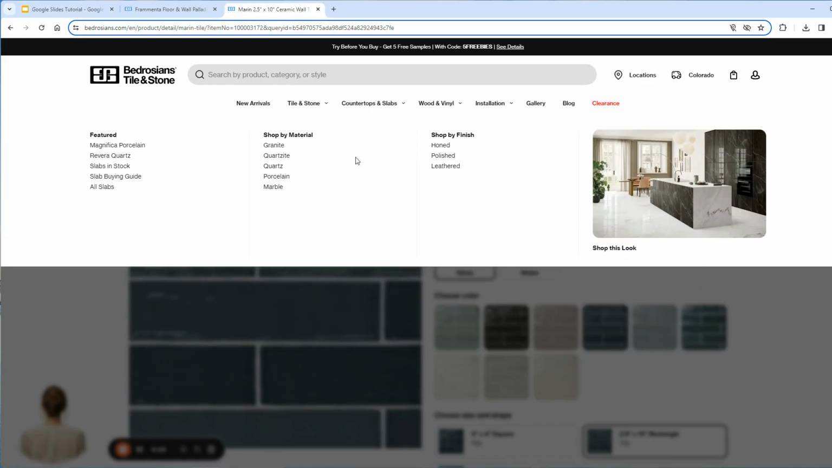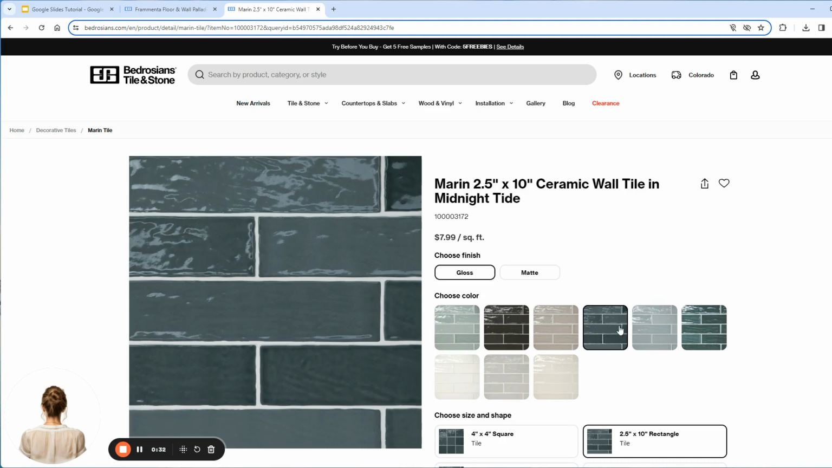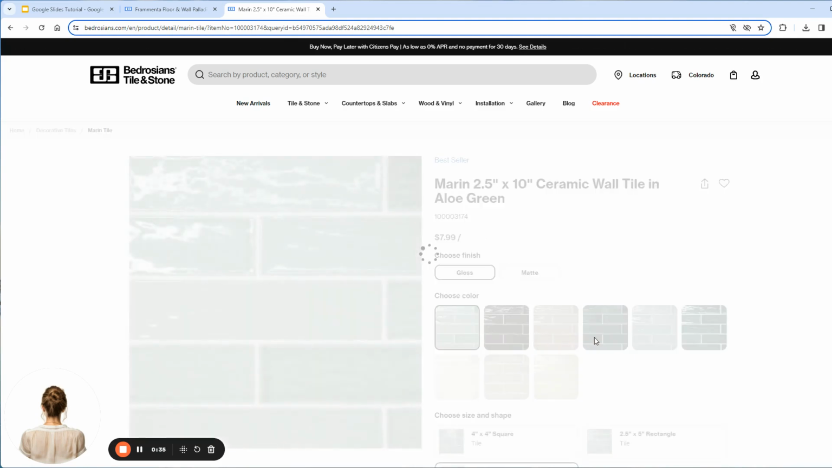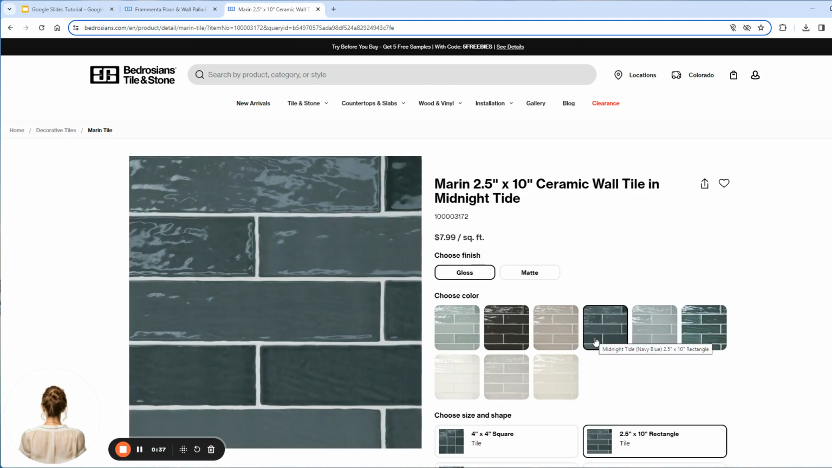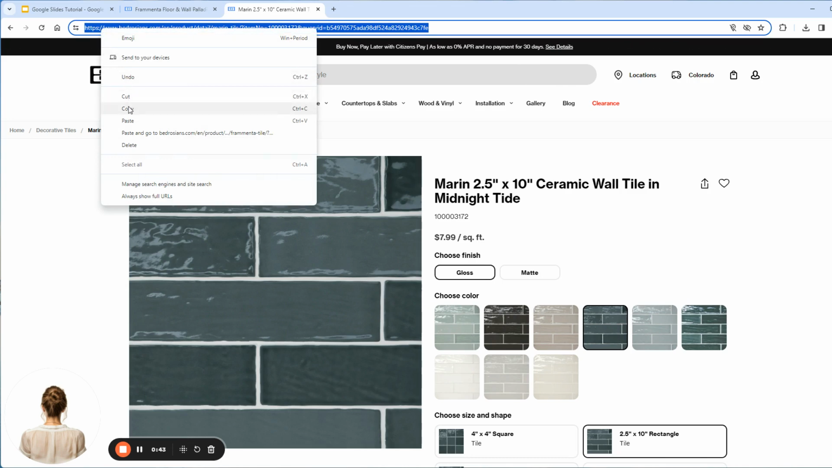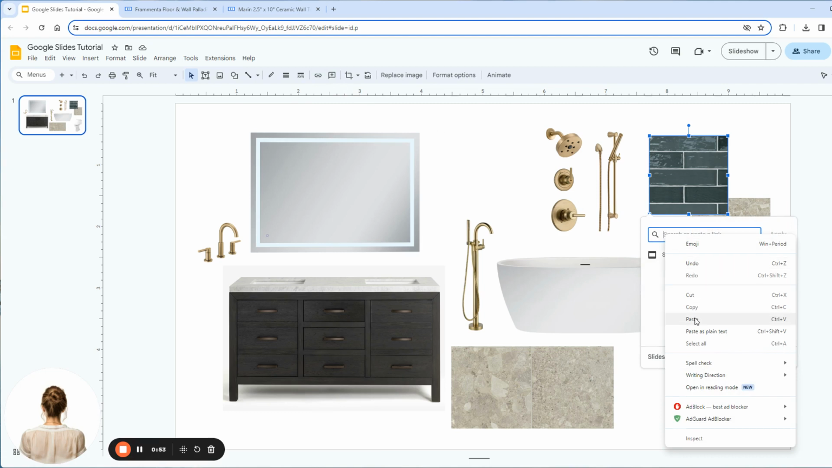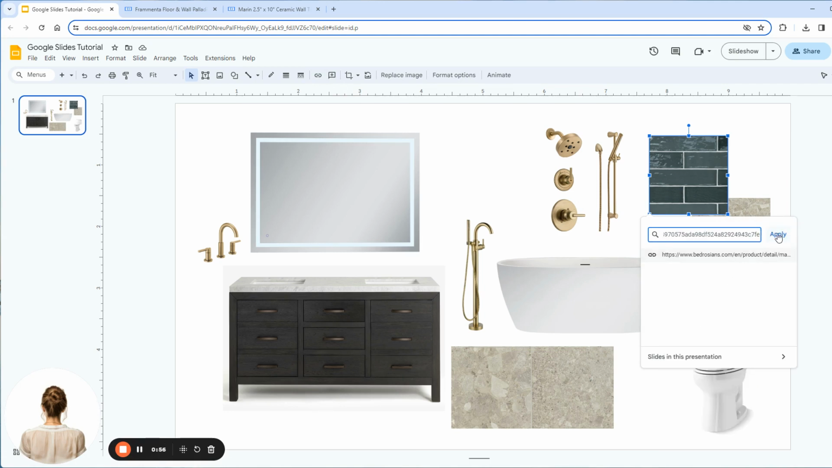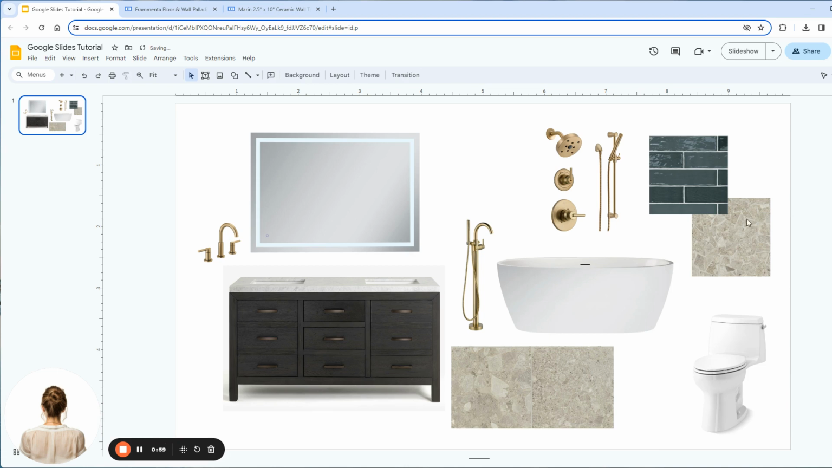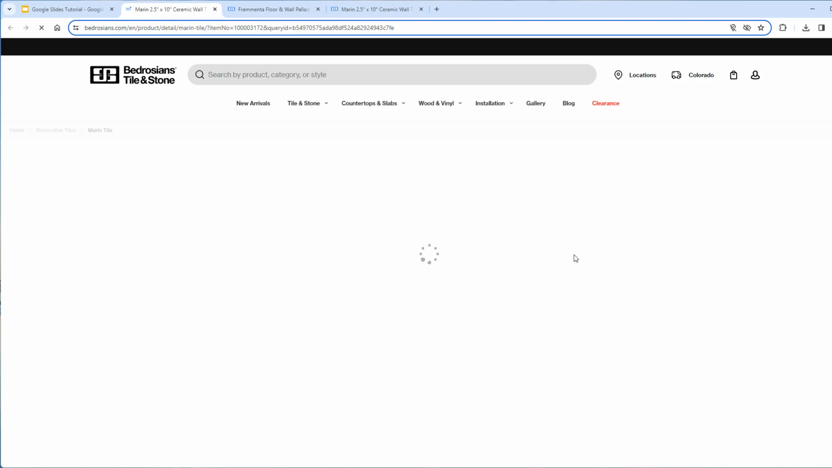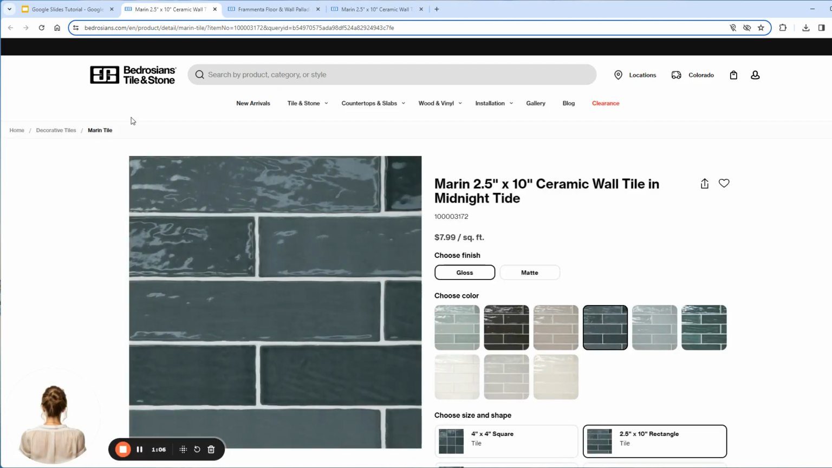Now, if you go to the website where that product is listed, make sure you're clicked on the right color. Copy the link above, copy, click on that image again, click on the Insert Link button, and paste the link into the box and hit Apply. Now if a client comes to click on it, it'll redirect you straight to that tile website.